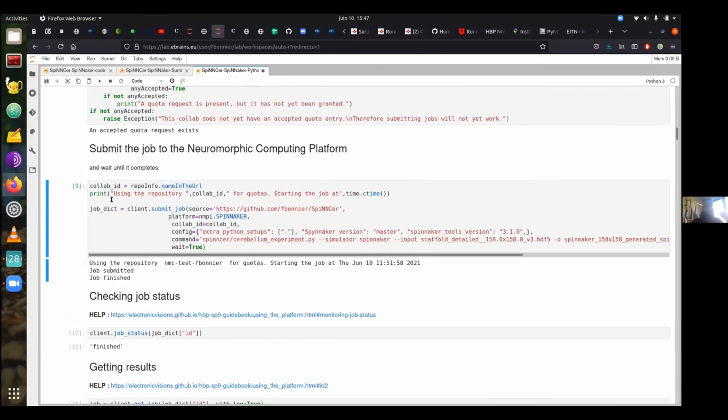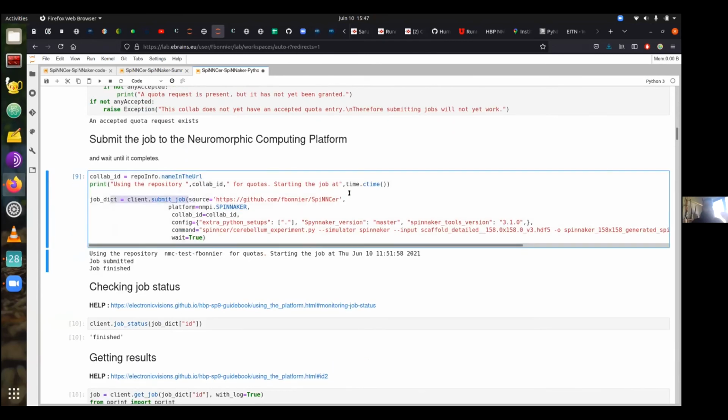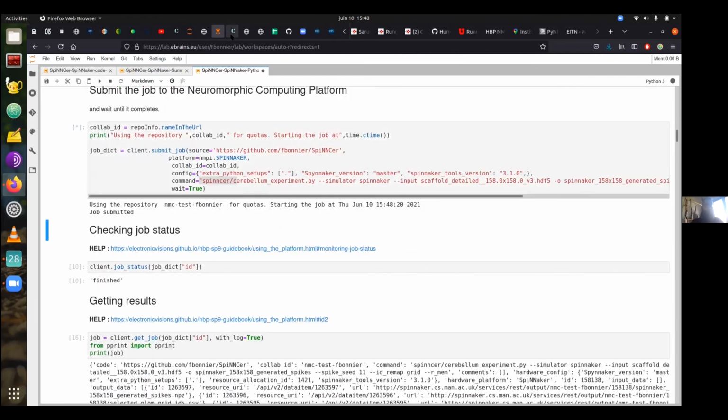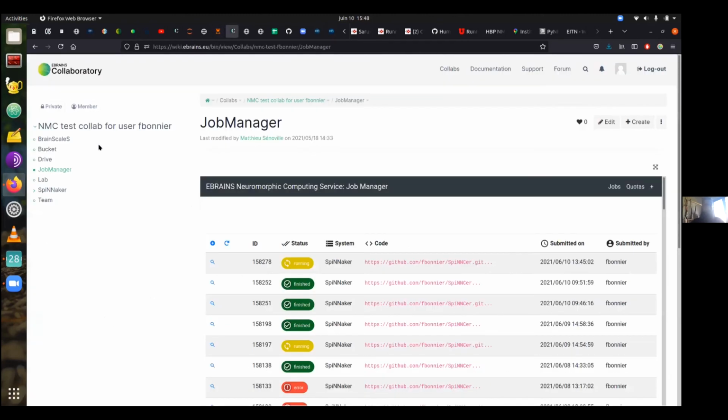The important part is here, where this is the function that will submit your job to the job scheduler. The source concerns the GitHub repository we already have uploaded. The SpiNNaker machine, the collab ID, is calculated here, and the config parameters concern the hardware configuration that we already saw, and the command line is the same. So we can just submit it and check if the job has been submitted.